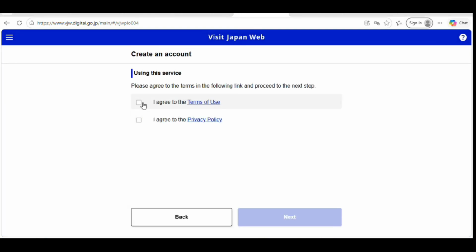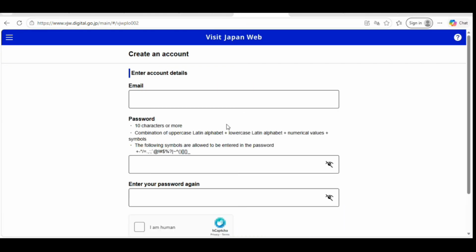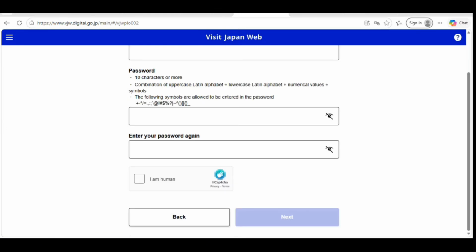Okay, read the terms and privacy policy, go to next. You need to put in your email and password and then confirm the creation of the account. So I'm gonna do this and then I'm gonna see you guys.